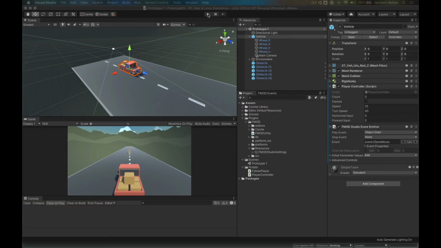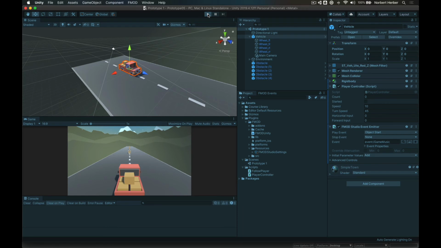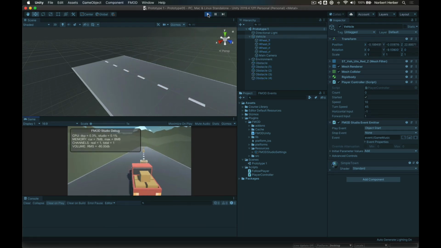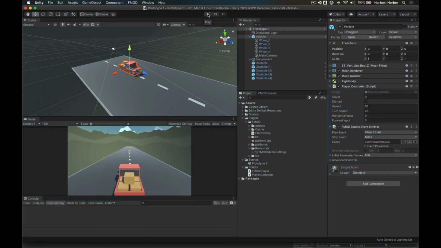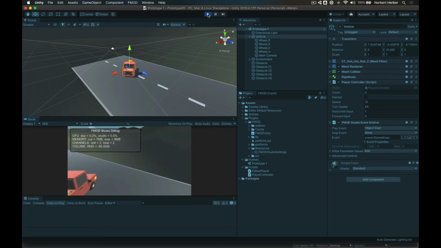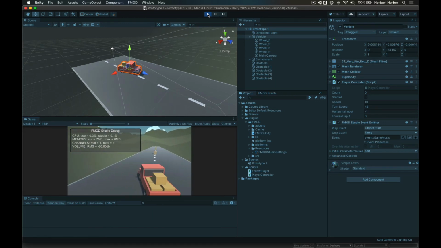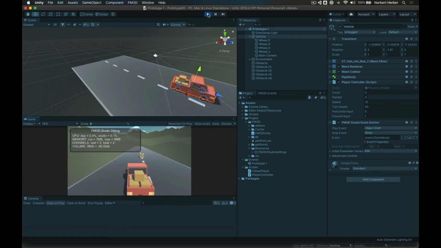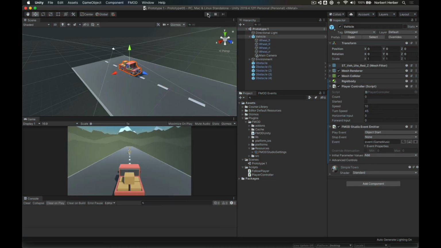All right, let's double check and make sure I've done that correctly. Yeah, good. And if we turn, excellent. That is exactly what I wanted to have happen. Great. Okay, that is working and doing precisely what we need.